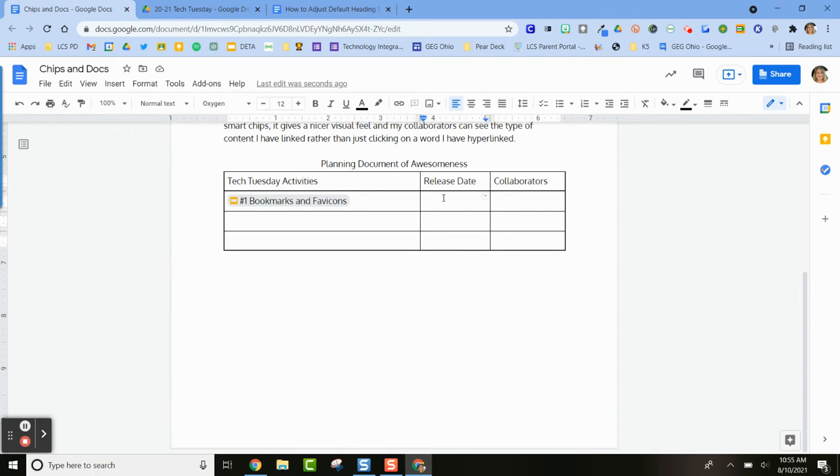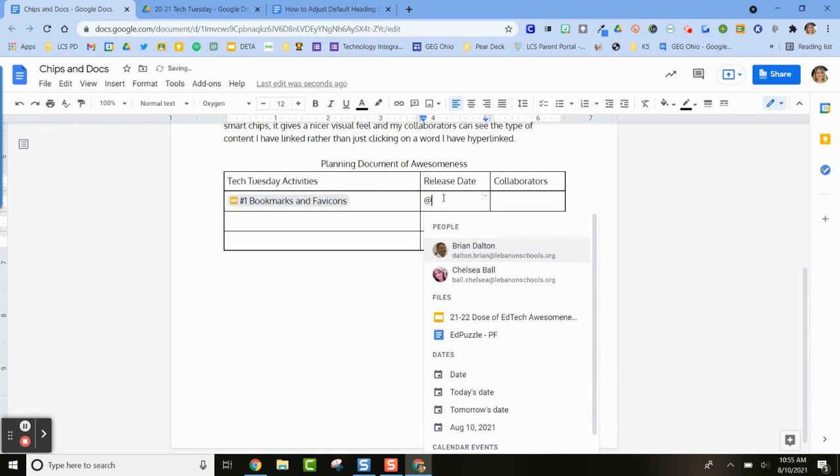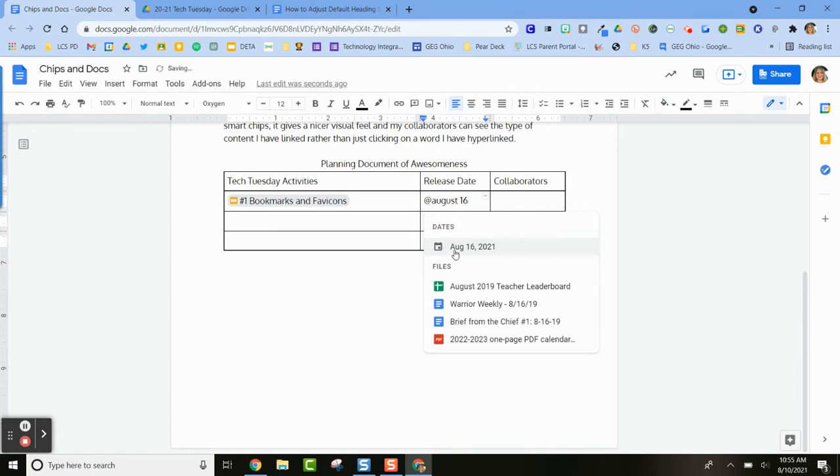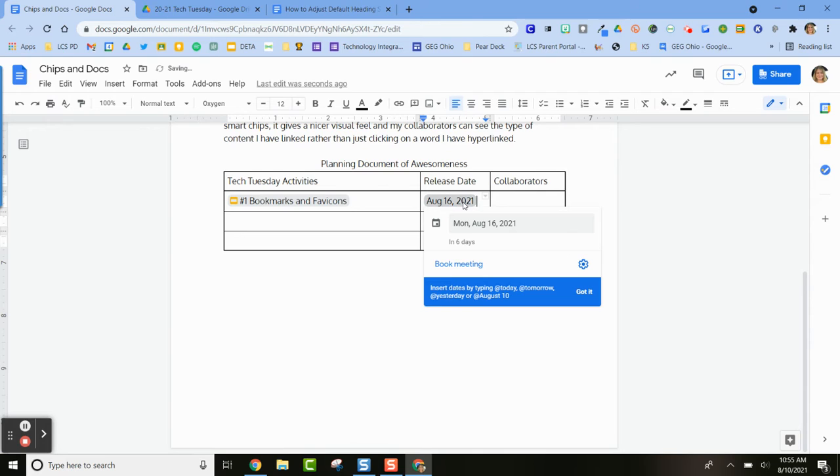When I wanted to add the release date, I do the @ sign again. I begin to type in the date that I want it to be released. I'm going for August 16th. I click and it adds the chip for me. When I mouse over the chip, I can actually click where it says book a meeting.